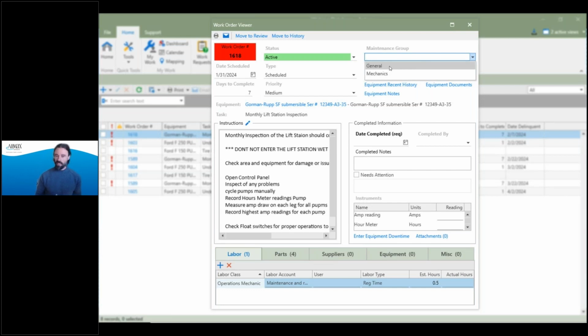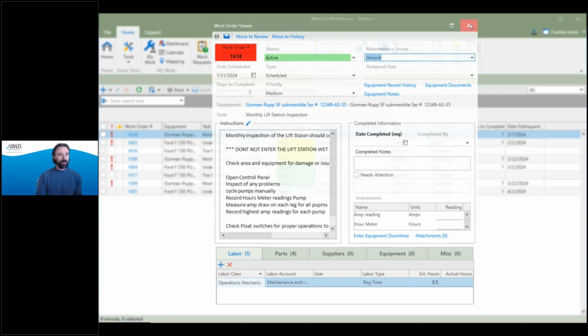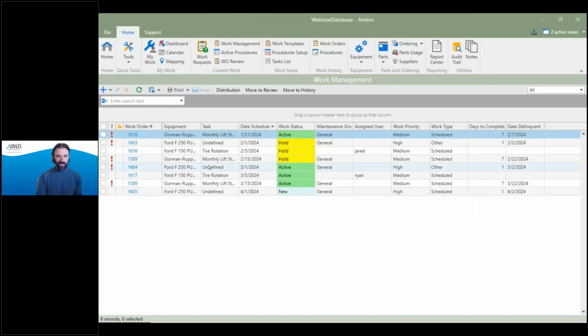They show up in their My Work section, even though the work order is not assigned specifically to them. Something like this monthly lift station inspection, we can just put that to general because any number of users may be able to do that. So I set it to active, with the maintenance group general. So that's already been set. I didn't have to save it or anything. Close that. Now that's sitting here as active.